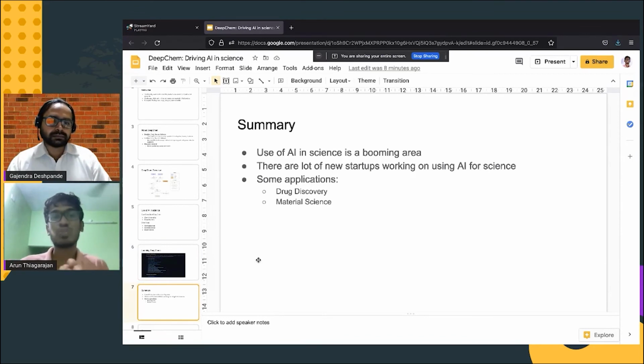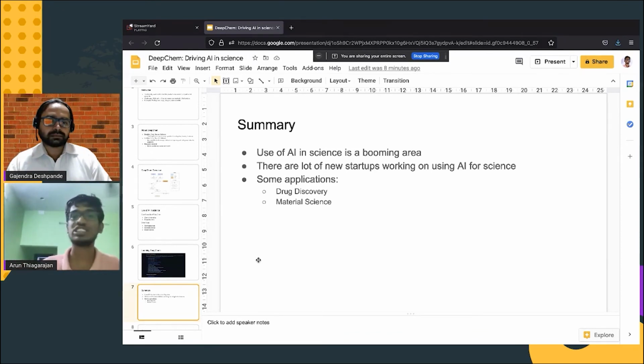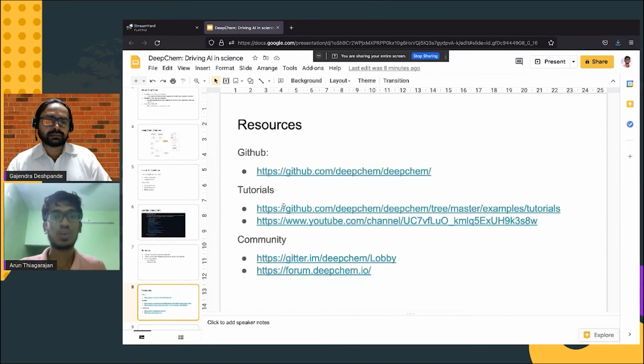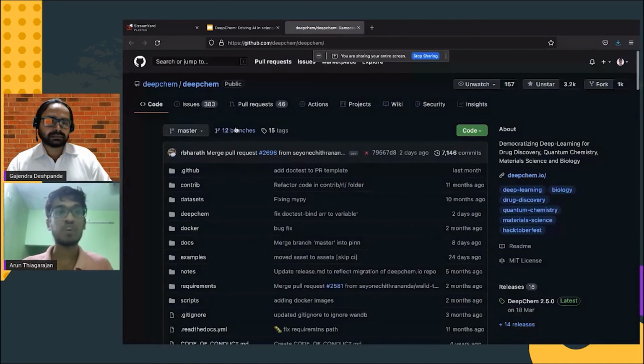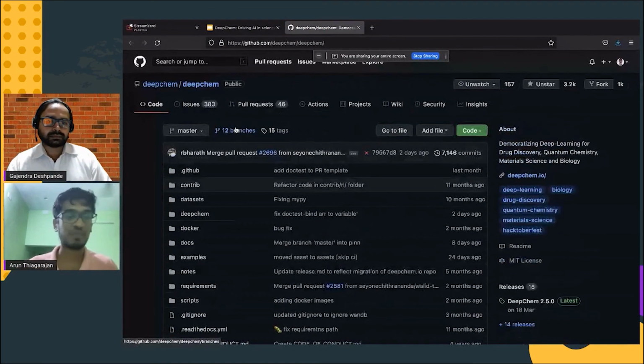In summary, the use of AI in science is a booming area, and there are a lot of new startups, freshly funded, working on using AI for science. Some areas in which DeepChem has already been used are drug discovery and material science applications, like predicting toxicity of molecules and so on. To get started with DeepChem, you can visit the GitHub repository, and you can also contribute to the development. DeepChem has a very supportive open source community.